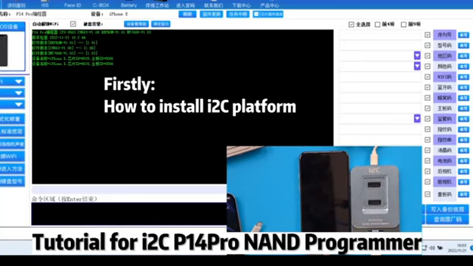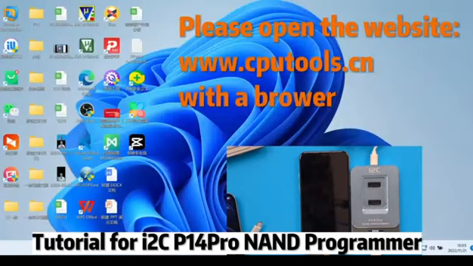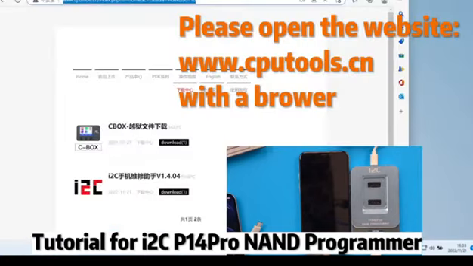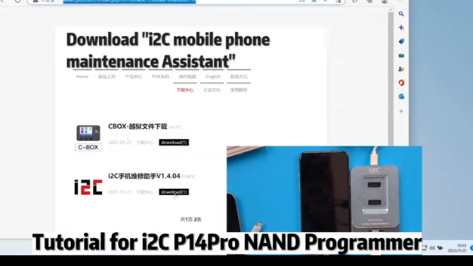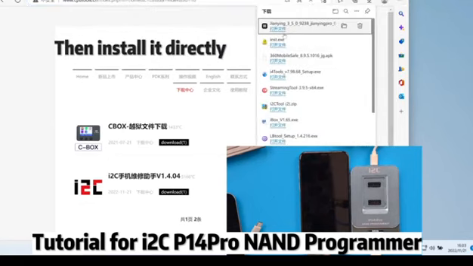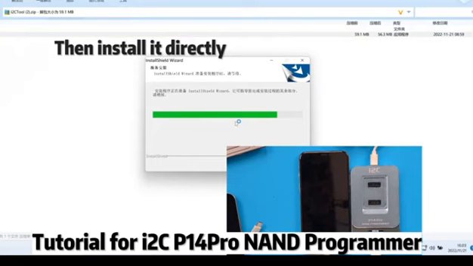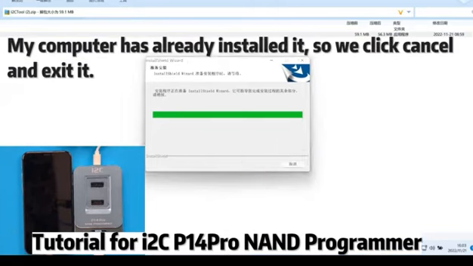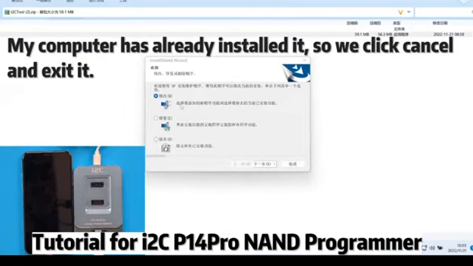First, how to install the I2C platform. Please open the website www.qtools.cn with the browser. Download the I2C mobile phone maintenance assistant. Then install it directly. My computer has already installed it, so we click cancel and exit it.